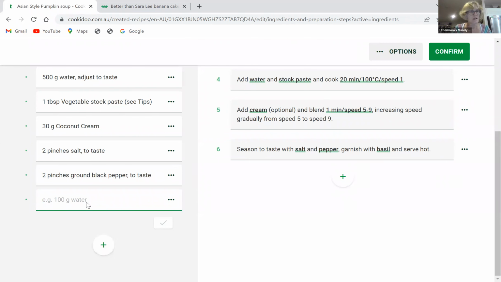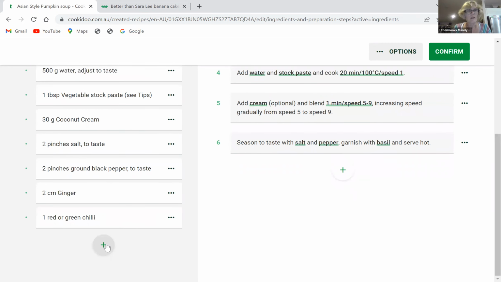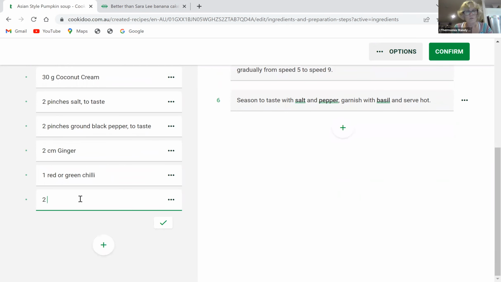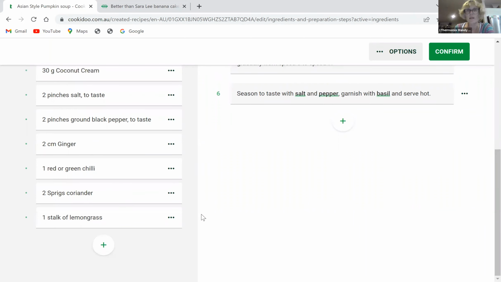All right, so the other things I need are 2 centimeters of ginger. Take that one off. I'm going to add 1 red or green chili. I'm going to add 2 sprigs coriander, and I'm going to add 1 stalk of lemongrass. Okay, so those are my ingredients.